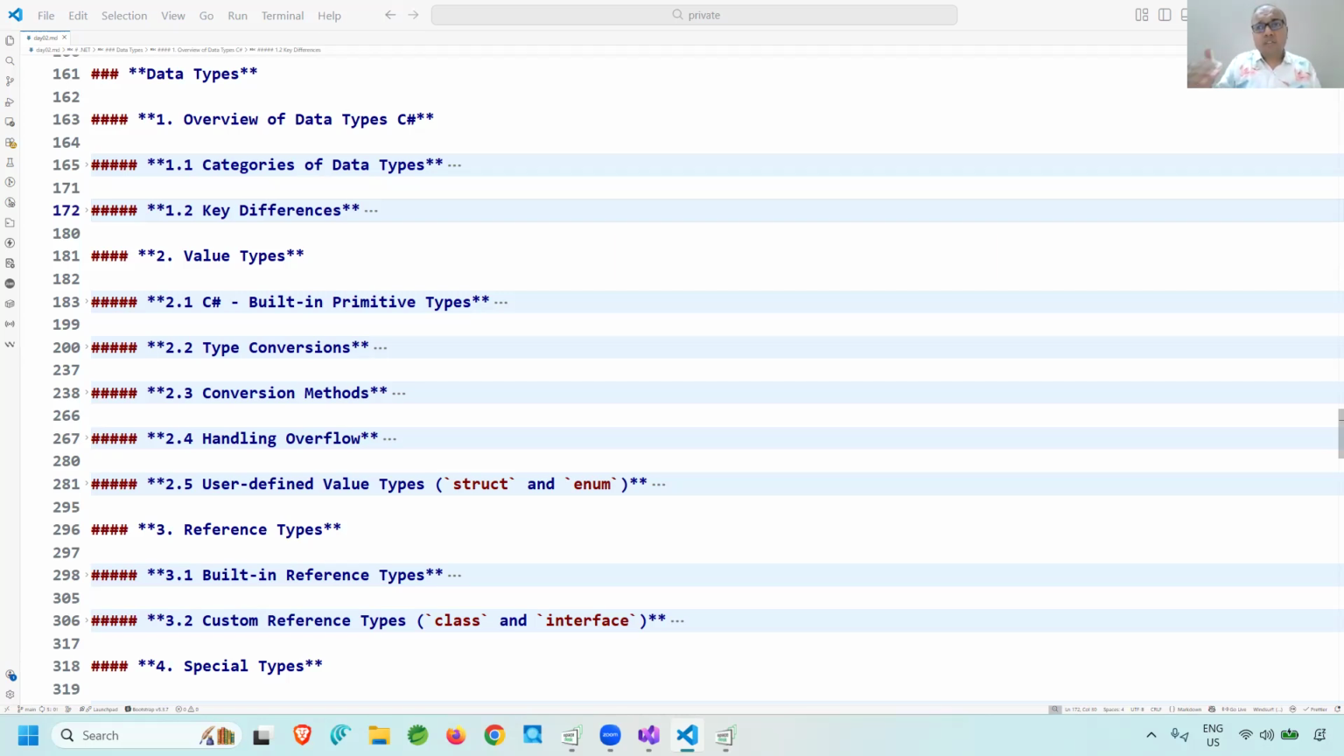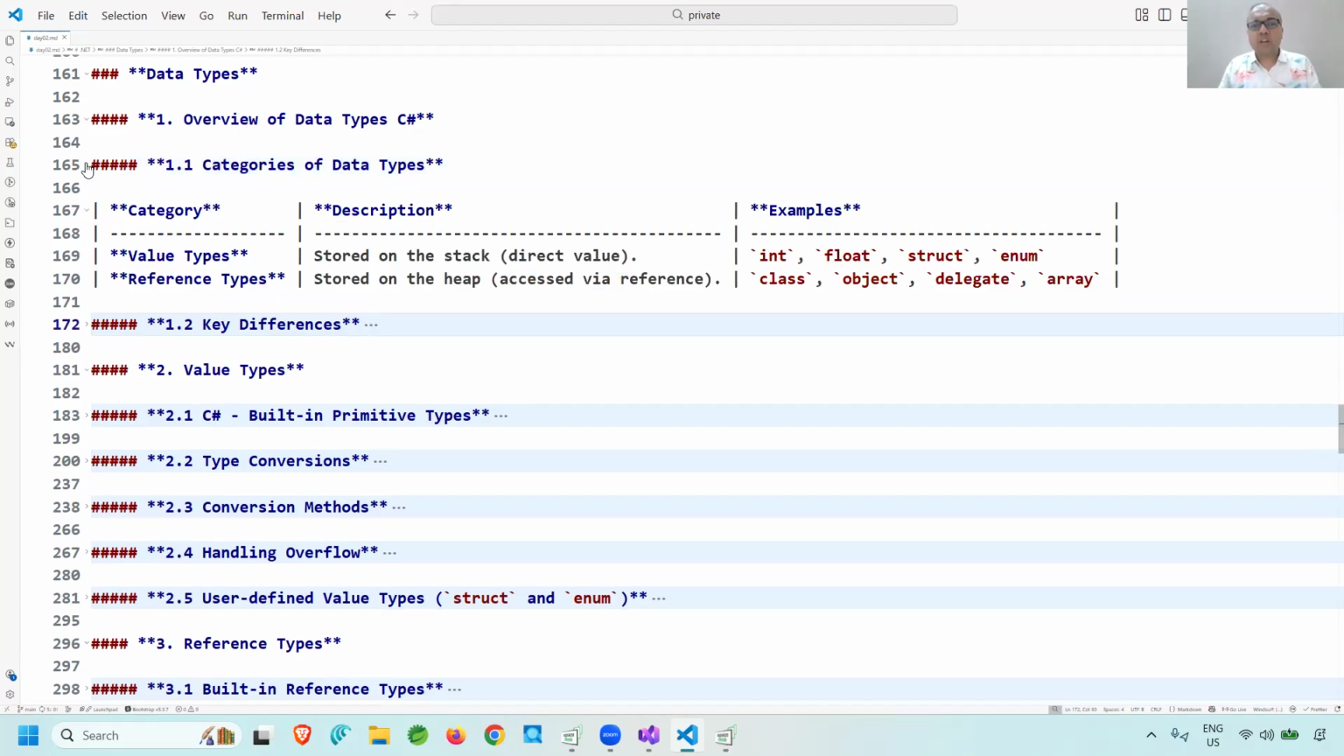Now let us go back to the absolute fundamentals and discuss the basic data types in C#. While discussing the .NET common type system, we talked about two categories of these data types. One was value type, another was reference type. The value type represents directly the value, while reference type will represent the reference, address, and actual values will be stored on the heap in an object.